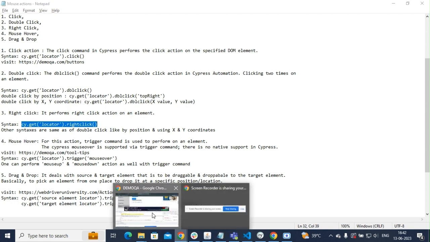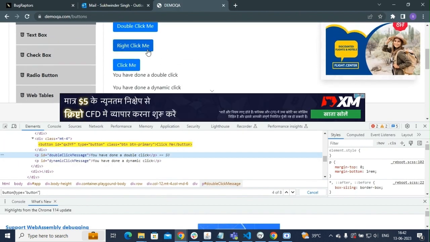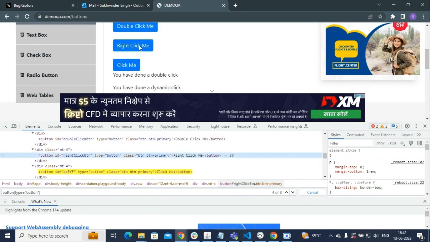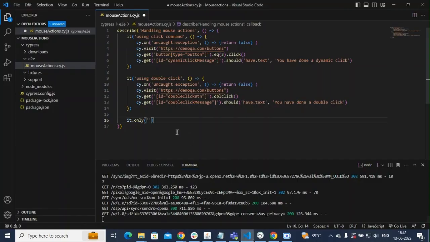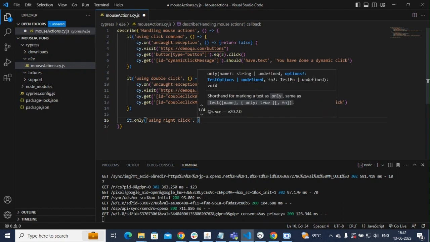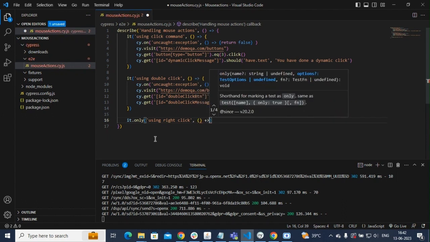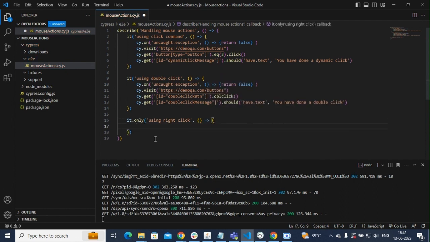So what we have to do now, again, here it is a right click. We have to find the locator for this one. We have to pick this. Here I have to put the syntax, right?